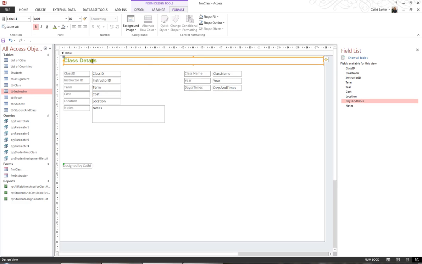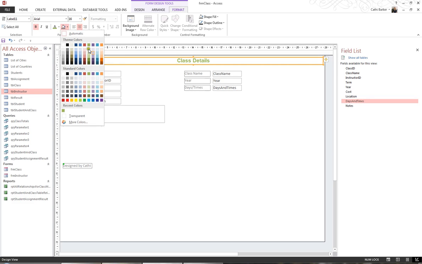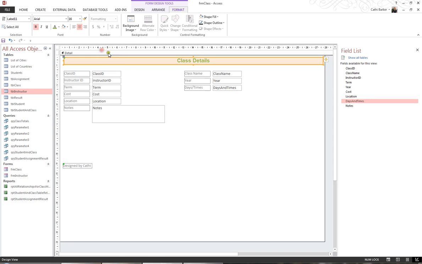I might decide that I'd like to center this. So also in the font group on the Format tab in the ribbon, you've got left, center and right. So I might send it to the center. I might also decide to put a background color. So if I hit the drop down here, I can choose a background color. And so formatting is available under the Format tab.